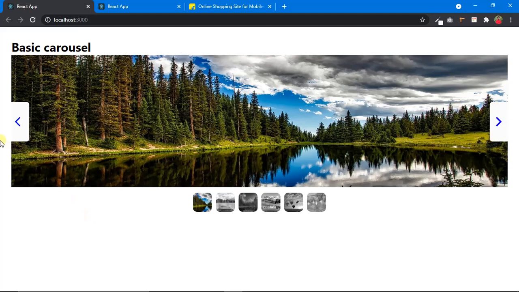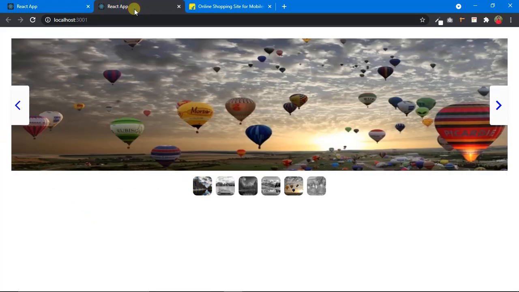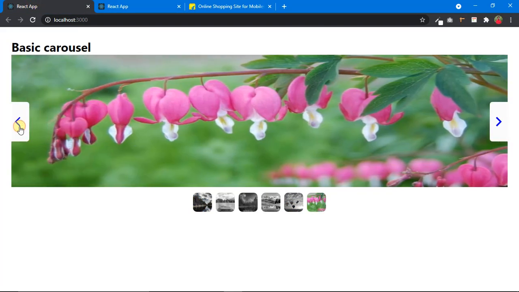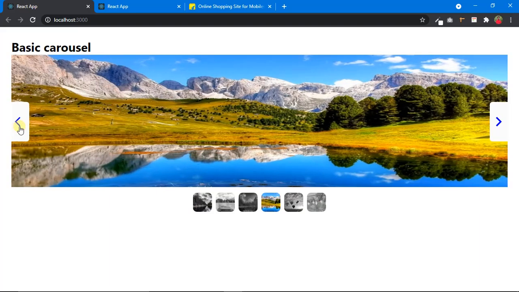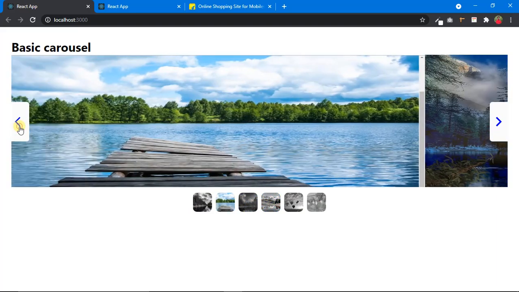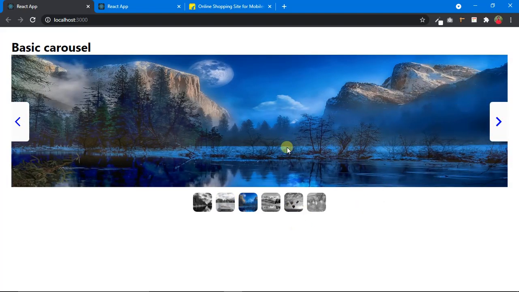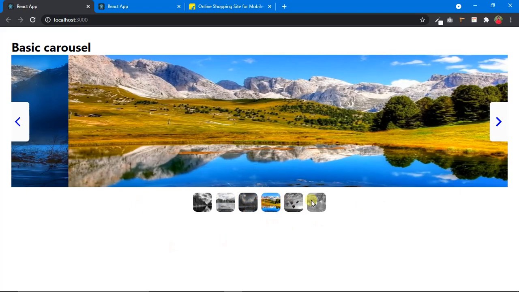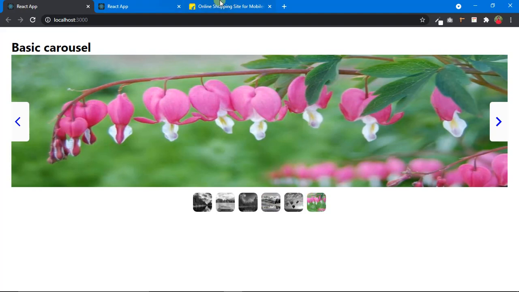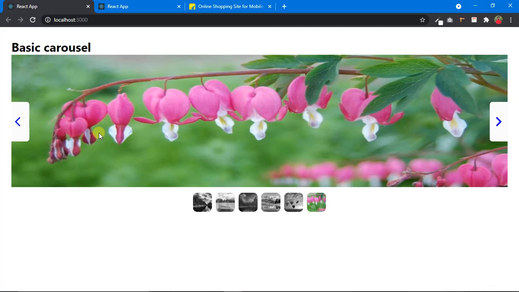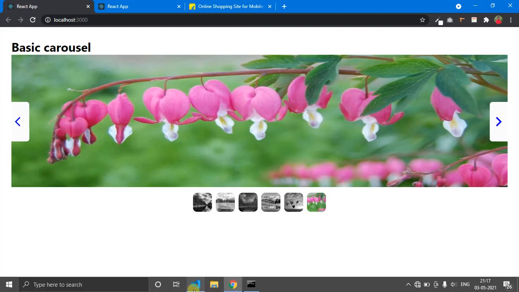I think now it is almost looking the same as this carousel, right? We saw how to style these icons, that is, how to customize the next and previous buttons with our own customized buttons. And we also saw how to customize these dot indicators into our own custom indicators. Now it is almost looking similar to the Flipkart carousel, but the height is somewhat less, so let's change that.